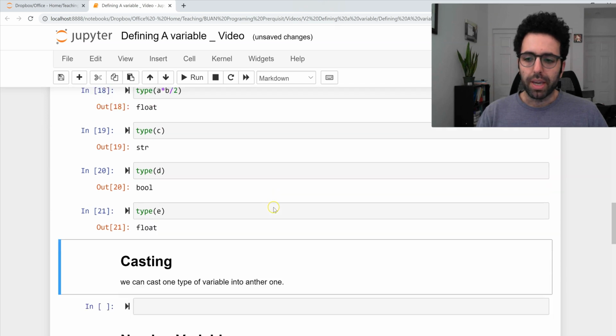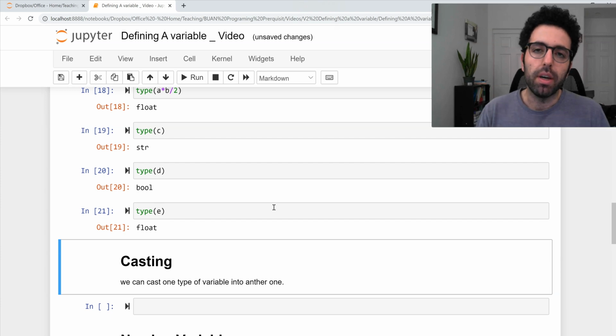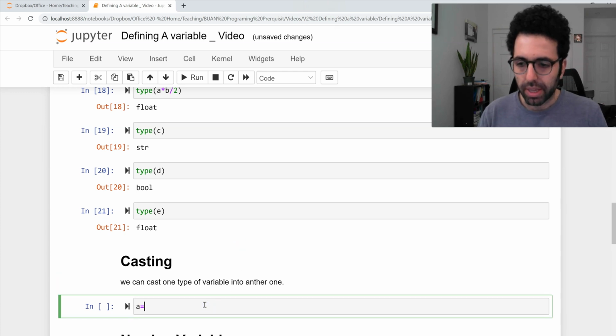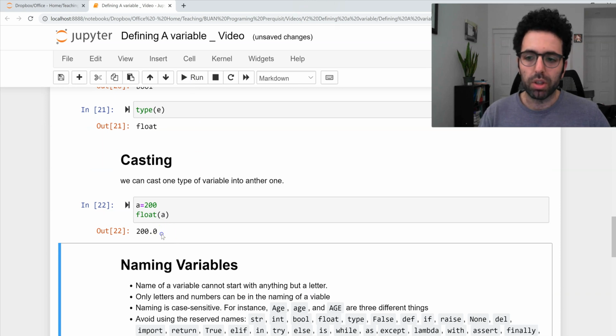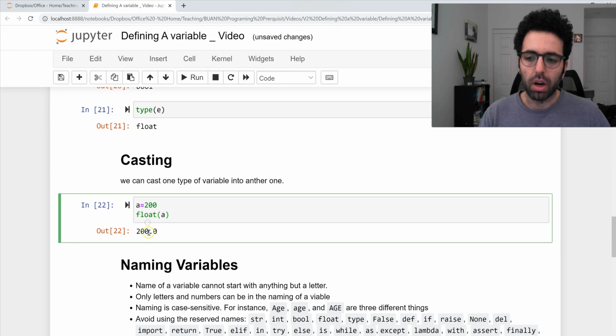So another thing we can do in Python very simply is casting. Casting is the idea of changing the type of a variable. For instance, we have A equal to 200, and we want A to be recognized as a floating point. I could say something like float A, and then it will change that into a floating point. The number doesn't change, but since it's a floating point, the dot, which indicates a decimal, is shown here.